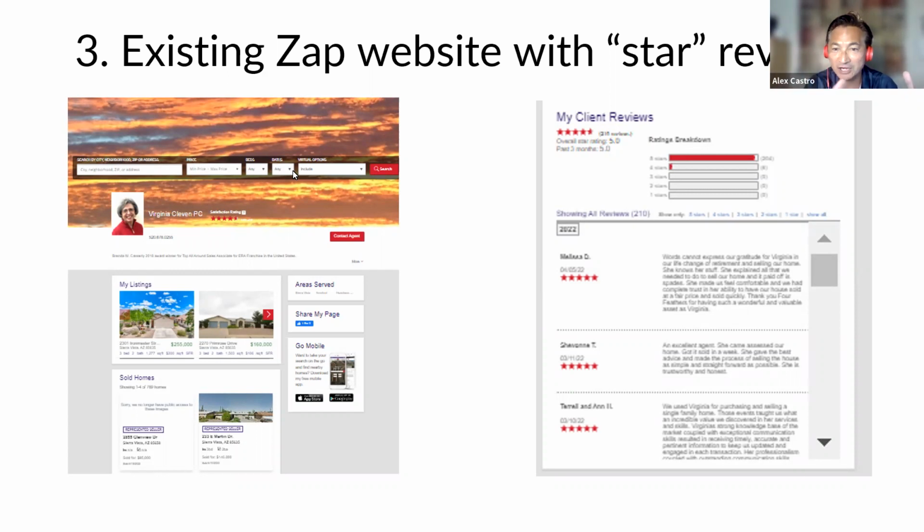Because star reviews can be negative. Hopefully they're all positive. You can see, even though Virginia's a top agent, she doesn't have a perfect five stars, which some people will say, oh okay, that's real reviews. Make sense? So what are we going to do? How do we migrate them over from Zap? I mean, to MoxiEngage, excuse me, Moxie websites.